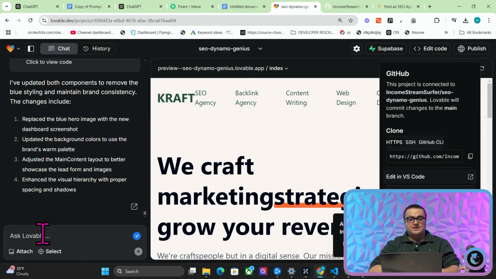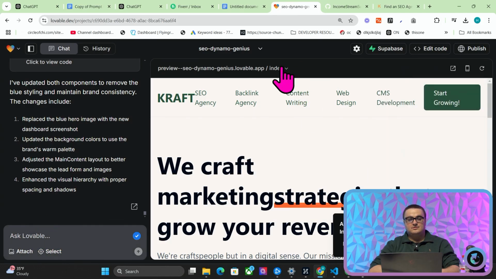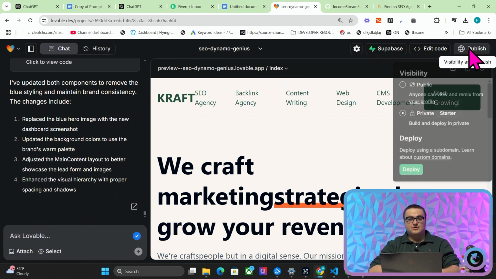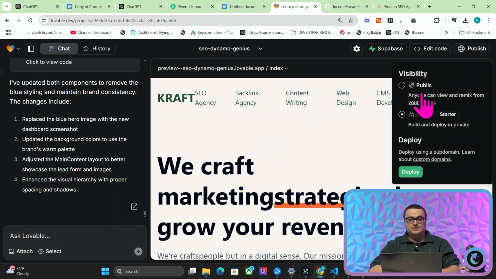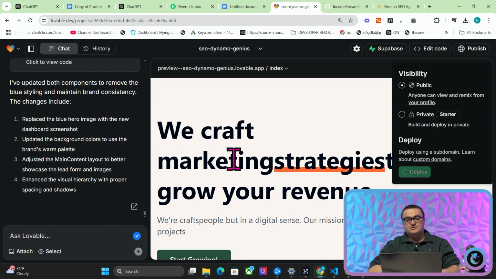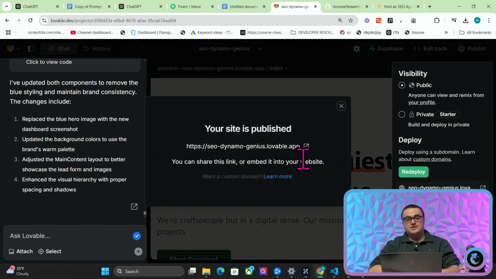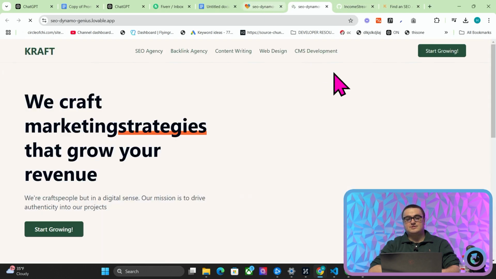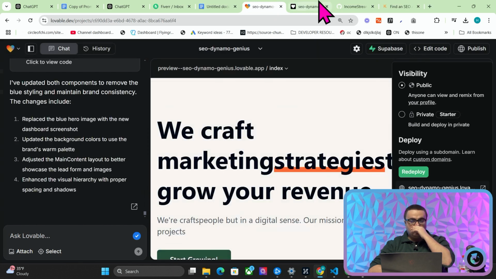Now, anytime I change anything here, it will reflect in the live code. So let's just press publish here. Let's just say public and then deploy. So I want a live link effectively. And this is the really cool thing about Lovable compared to Bolt. With Bolt, let's say you wanted to just change this header, you would struggle because it would change a load of different things on the website. So I want to change this header here.